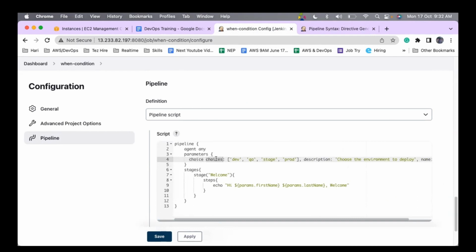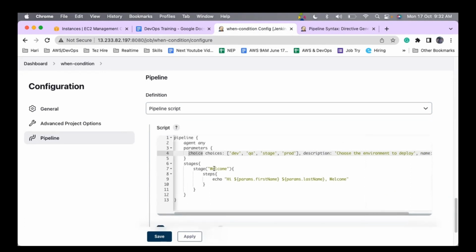Choice. Choice is the step. Otherwise, choice is a function like git for cloning or taking latest code, sh for running shell commands. Likewise, choice is a name for defining a choice parameter. I want to have two stages here. I will say one for development, one for test. See this?